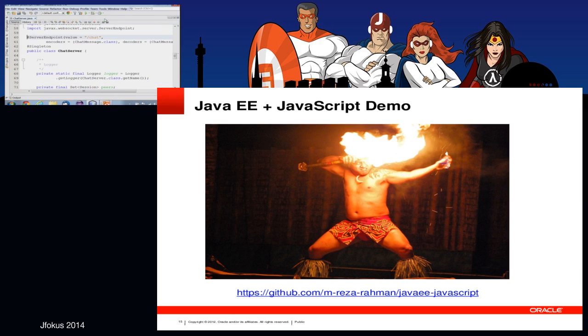Okay, it's a chat endpoint, publish/chat. I have an encoder and a decoder configured here with chat message. It's a singleton because I want a single endpoint for all of my resources. And then on open and on close, I'm keeping track of my peers.